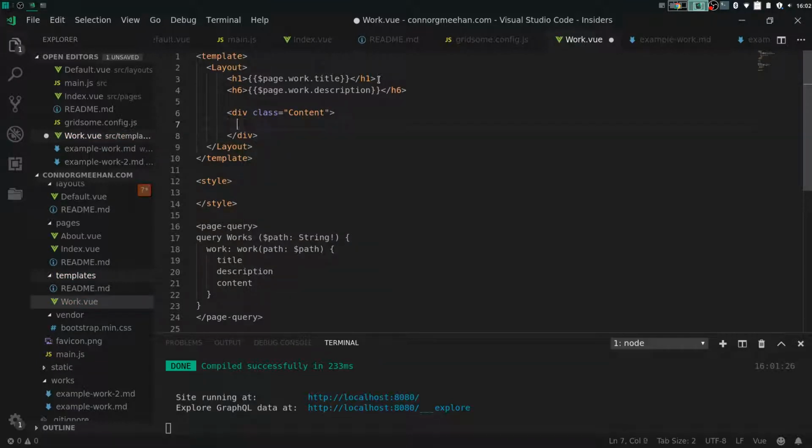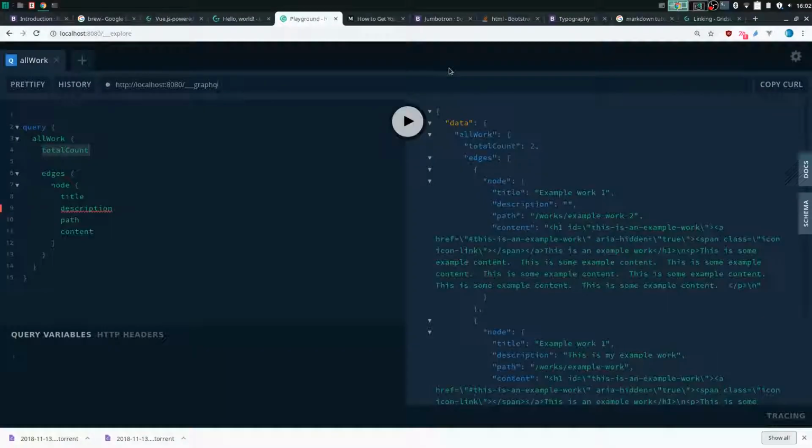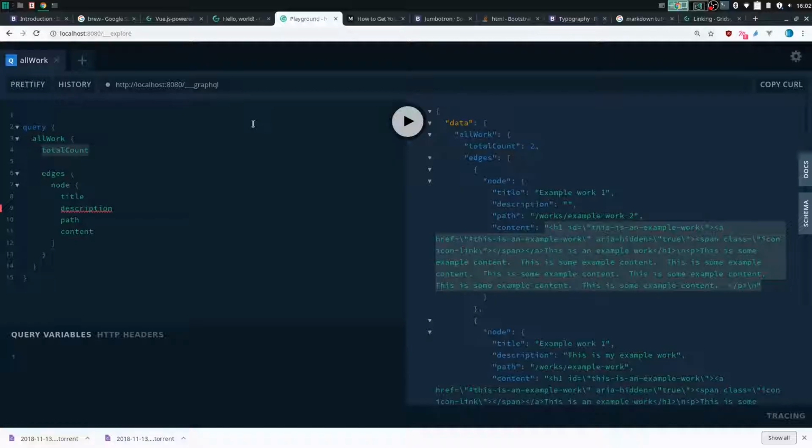And inside of this we do something special. So if you remember on the GraphQL query, on content, it's just raw HTML, and we need to inject this into the page somehow. Good thing though is that Vue provides a way to do that, and that's by writing v-html equals, and you just write $page.work.content, and it'll write everything in here. So make sure you don't put anything in the div tag, and that should be it.